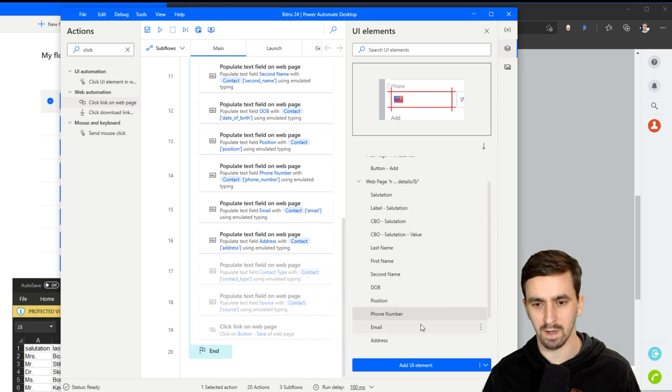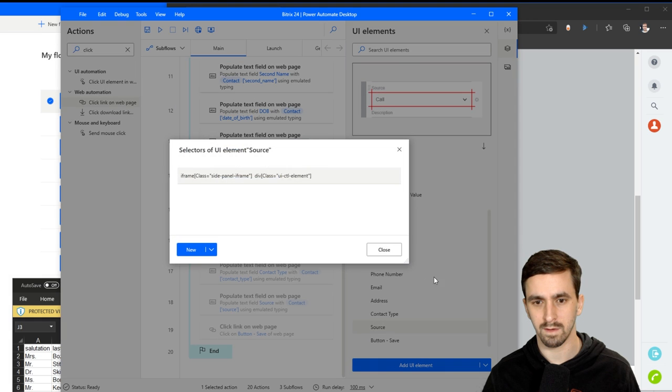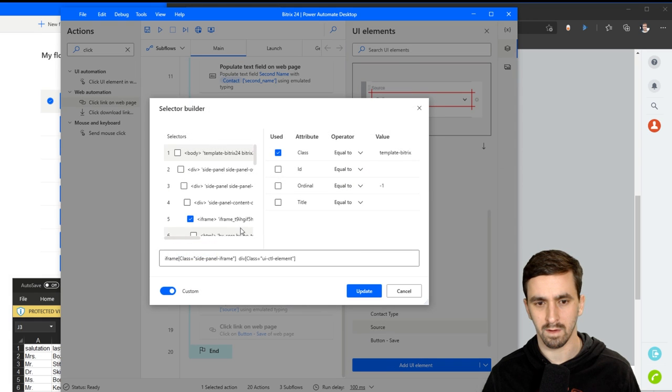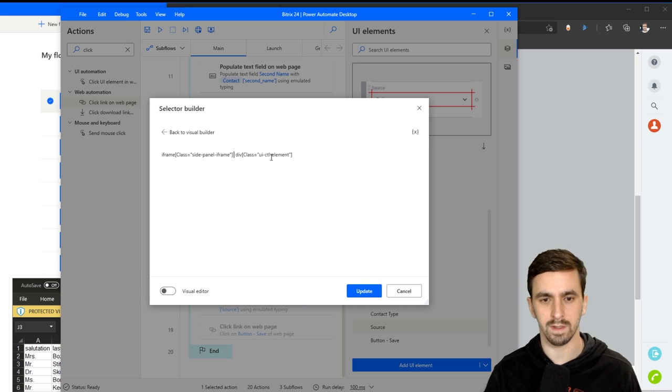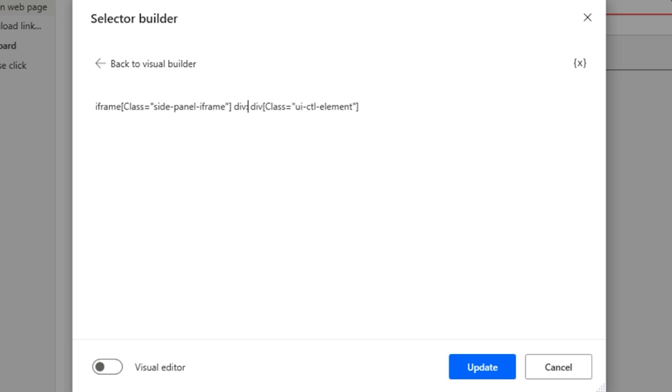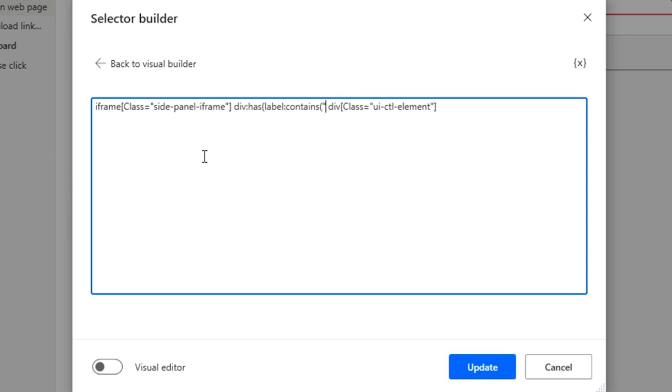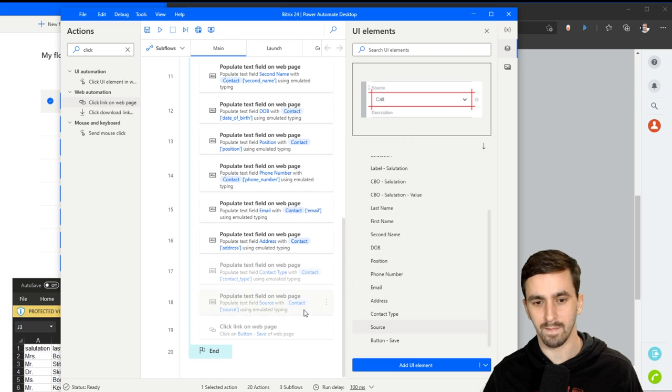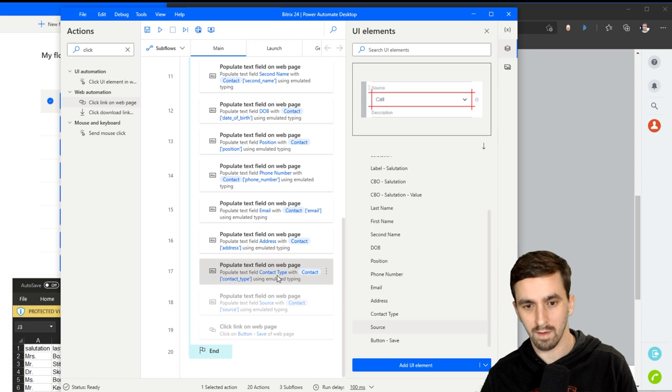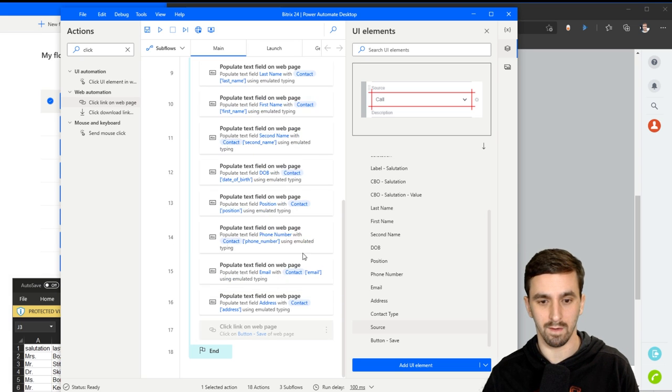Then let's go ahead and fix source. Custom. We want this to be div has label contains, and it's going to be a source with a capital S, and then find a UI control element underneath that. So I think I can enable this. Oh, no, these don't work anymore. Or these don't work at all, I guess.